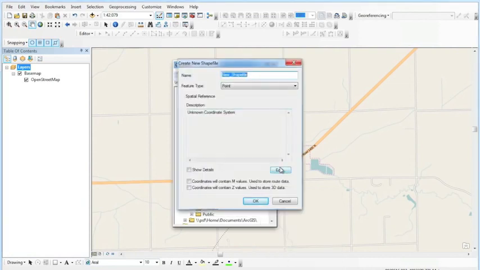That's going to give me a dialog box that gives it a name. I'm going to call it something meaningful, and then I'm going to tell it that I want it to be a point shapefile. You always want to name your shapefiles meaningful things so that you don't lose them or not know what they are just from looking at them.